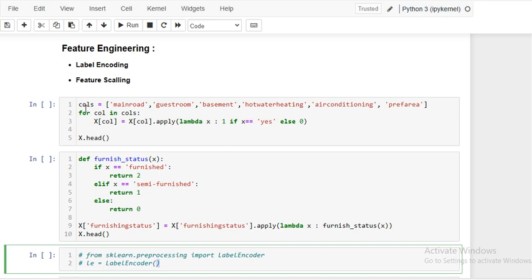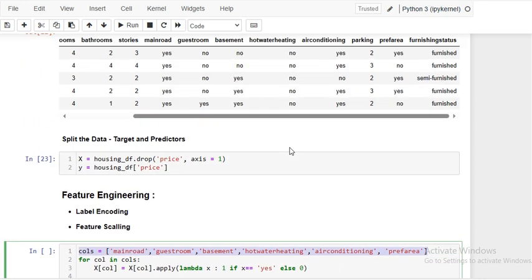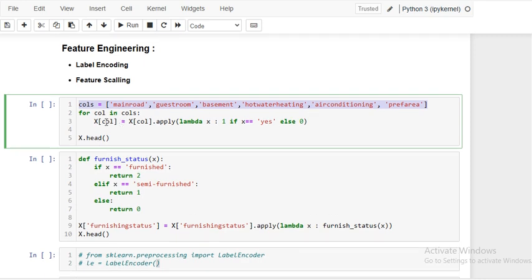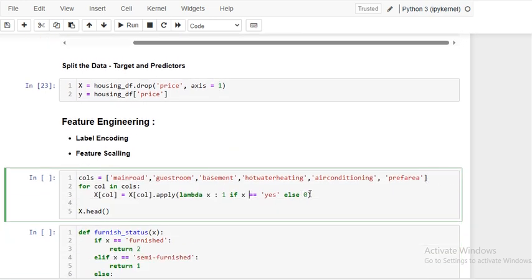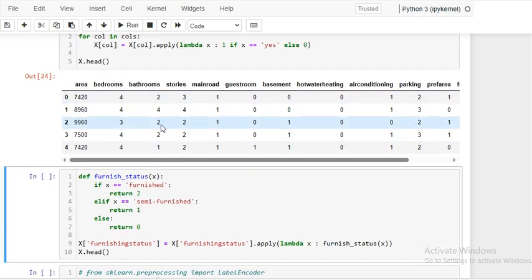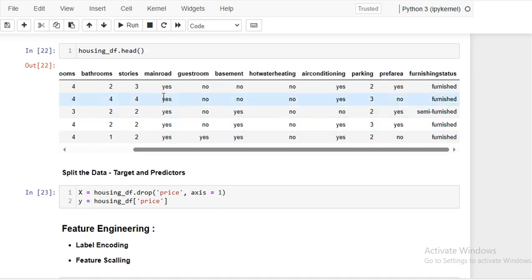Okay, so we have the columns which we want to convert into numeric, which are the categorical ones. So I'm running this for loop and I'm applying a lambda, which is an anonymous function. x is 1 if x equals yes, meaning whenever there is a yes, it will assign the value 1, otherwise it will assign 0. So it's a one-liner I'm using, and I'll run this. You will check now, this 0 1 0 1 you will see. So on main road it's almost one.